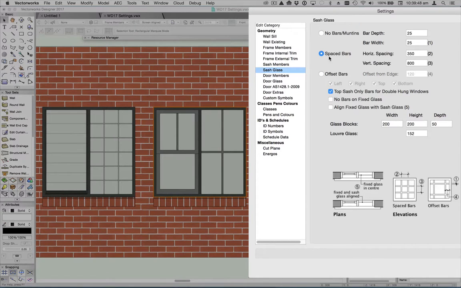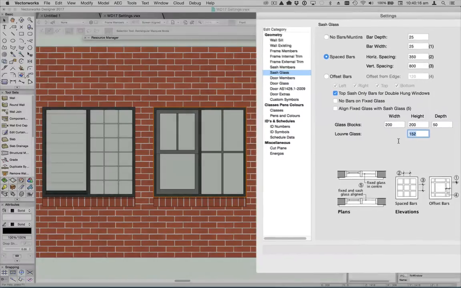For either spaced or offset bars, you can decide to only have glazing bars in the top section of a double hung window. You can also choose not to have bars on fixed glass, and you can also choose to move any fixed glass so that it aligns with the sash glass. Here we have the controls for the glass block size and also for the louver clip size, typically 152 or 102 millimeters.